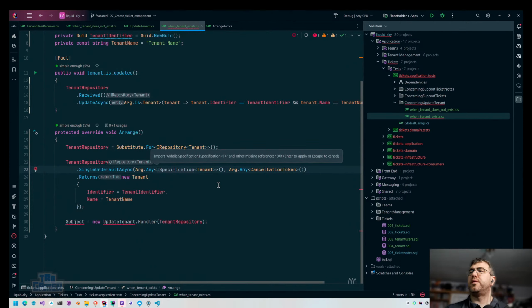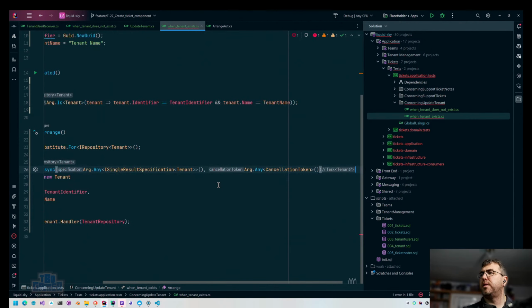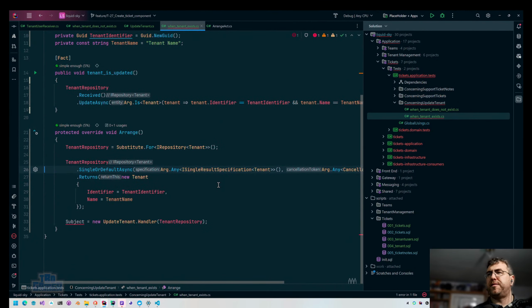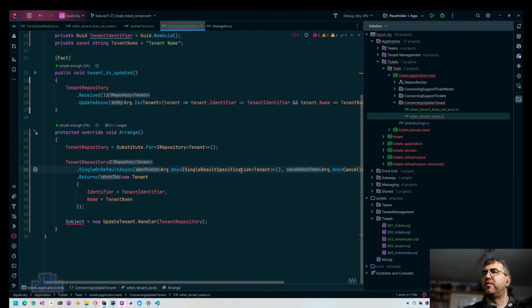Yeah, okay. This is something I've struggled with. So what I'm doing here is I'm using Ardalis's specifications library, and I'm building this specification. I am finding it very hard to define how to search for these. So I'm saying, hey, if you get a call to single default given a single result specification of tenant, then it's valid. So I could give it any specification. Here I can't validate the actual specification I'm passing it. So I've got to kind of figure that out.